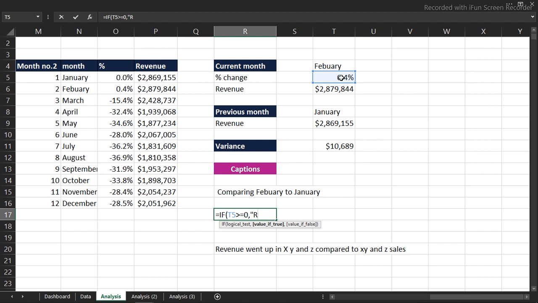So revenue went up. I'm going to have to close the quotation mark and put the ampersand to concatenate this. So revenue went up in February. That is the month we have a revenue to actually go up. Right now, because it's up, I'm going to have to close the ampersand right here.